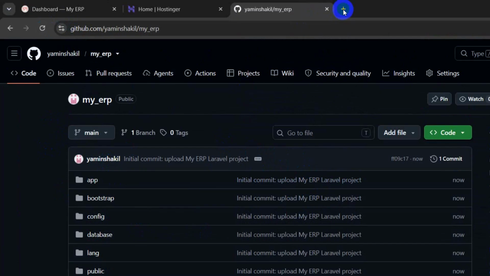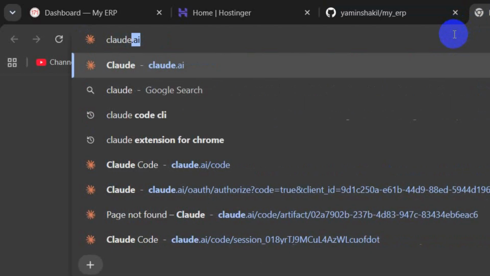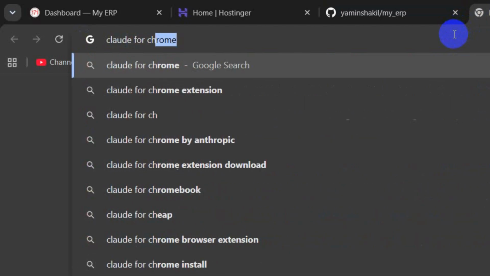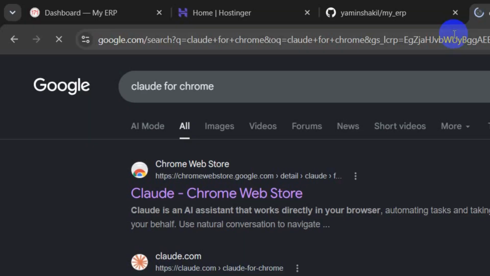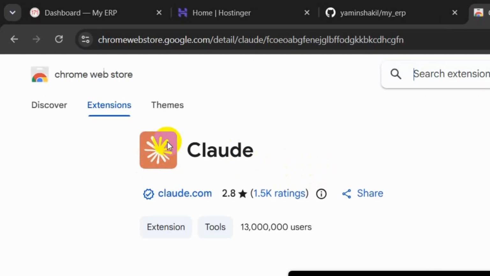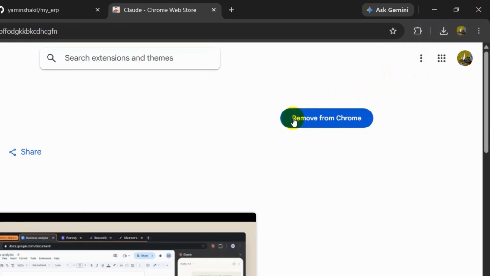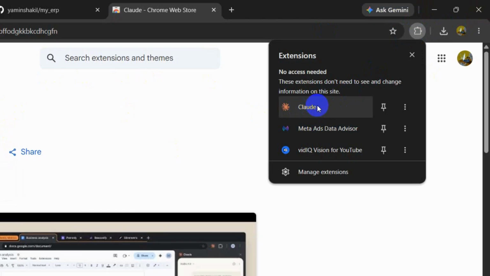Right now, we need to open another tab, and here we're going to search for Claude for Chrome. Just search this. Here you can see Chrome Web Store Claude. We need to add the Claude extension to our Chrome browser. Here you can see I already added my Claude extension in the Chrome browser. After that, you just need to log in to your Claude account.